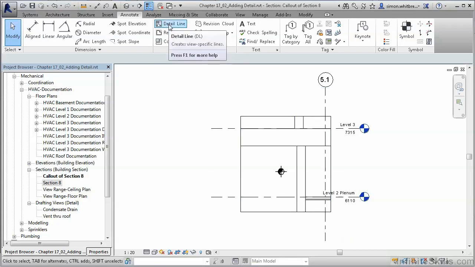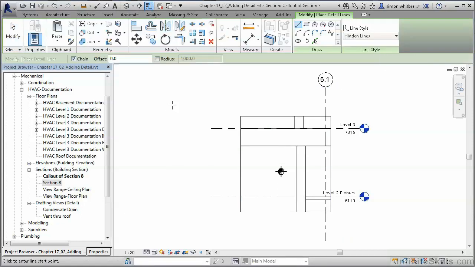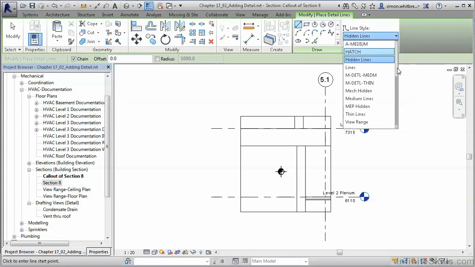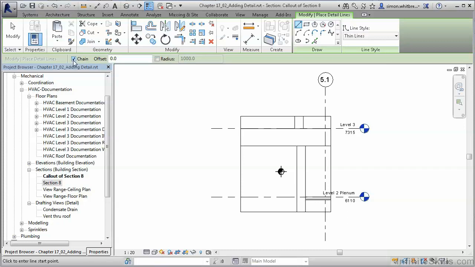Take for example the detail line. When we create a detail line, we then get shown the Draw panel. The Draw panel gives us different methods of creating detail lines, whether it's a straight line, rectangle, arc, etc. The line style, here we can select the type of line that we want to draw with, and from the options bar whether we're going to draw a chain and whether we're going to offset from that particular line.